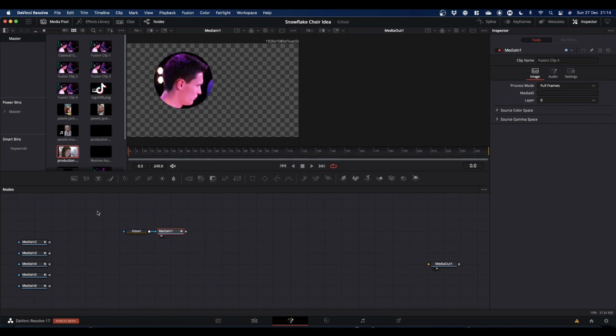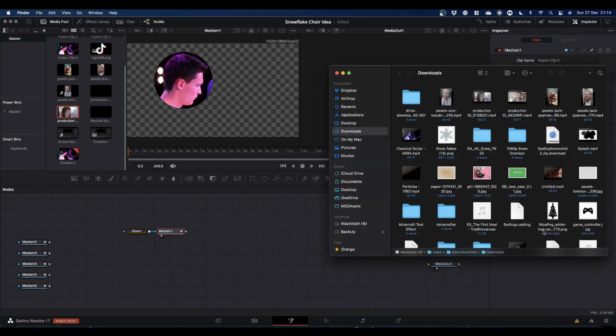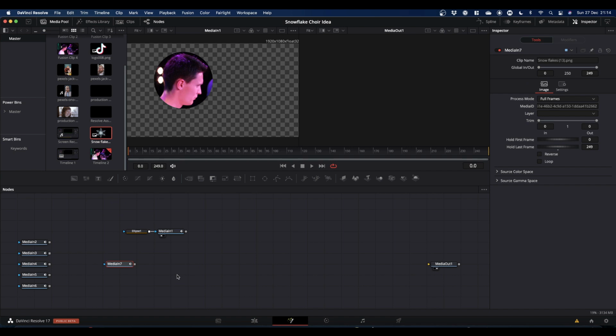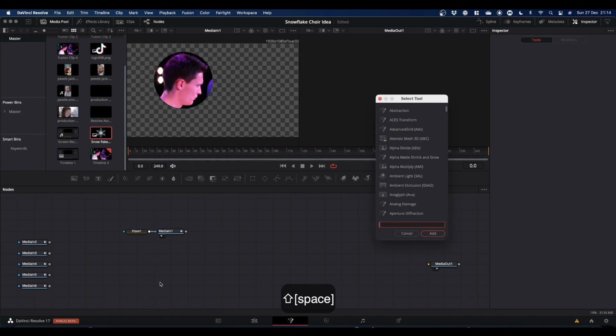The next thing we're going to do is bring in our snowflake. Now you can do it one of 2 ways. You can either find your snowflake and simply drag it into your media pool, and then you can drag it down from there, or, and the way I prefer to do it, is to use a loader node. So click anywhere outside to make sure nothing's selected, press Shift and Space bar, or I think Control and Spacebar if you're on Windows, and type loader into the search bar.